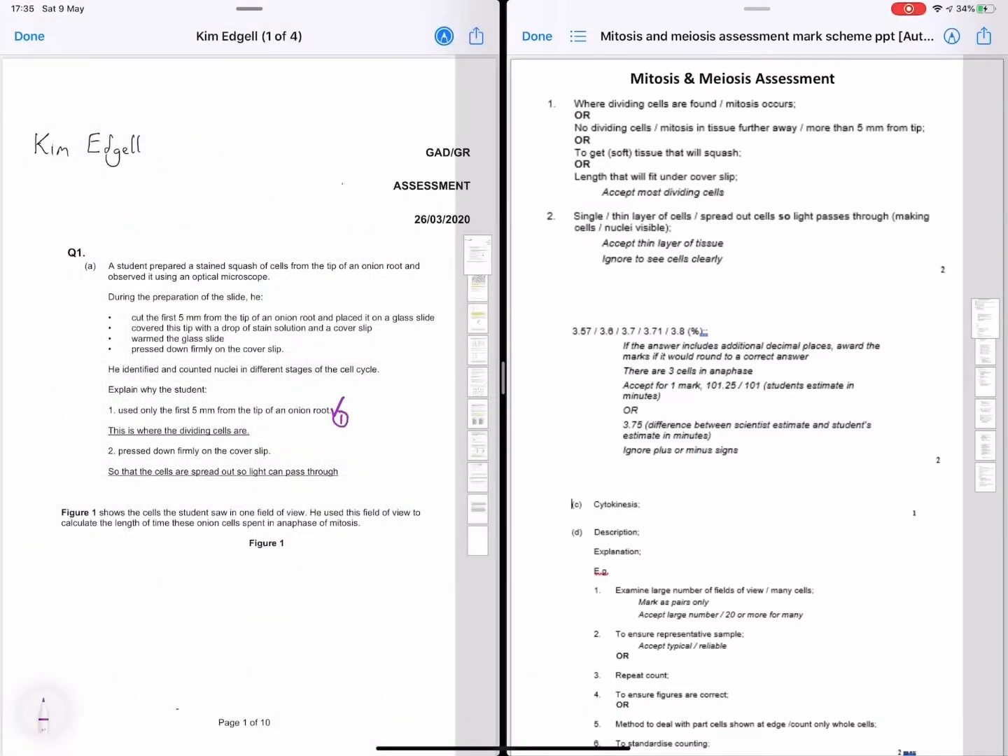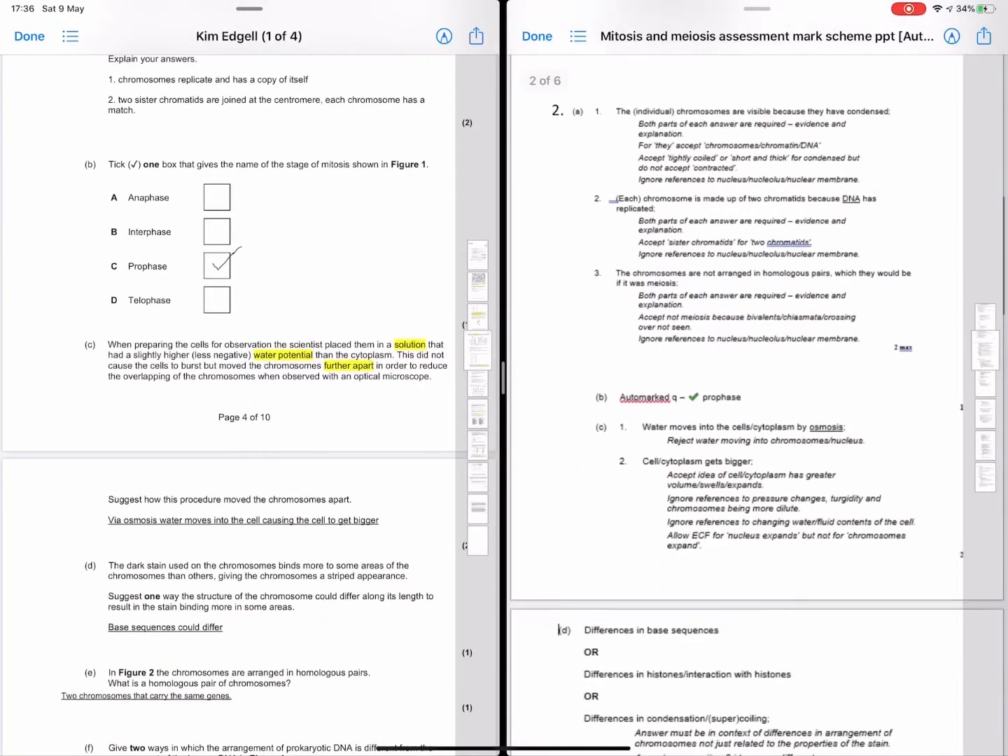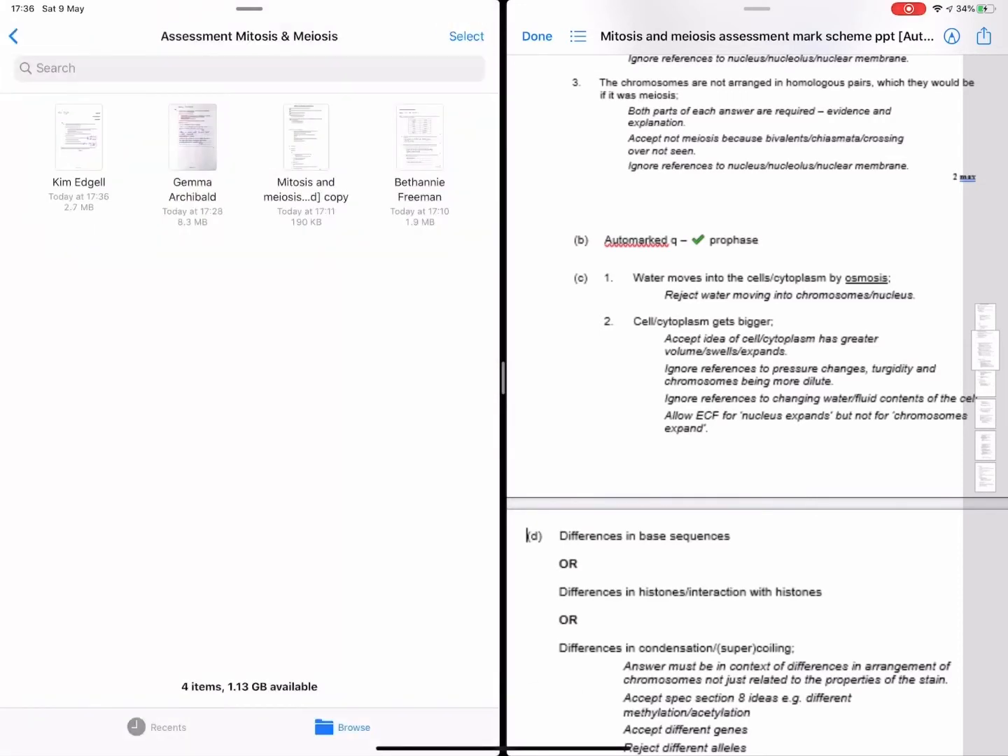Kim's work opens up. I can select the pen option from the top right hand corner again, and I can start marking Kim's work in the same way, annotating with additional information or posing questions to the student as we work through. We deselect the pen option, and then we can scroll through the document, and we can zoom in as and when required, and just simply click Done when you're finished, and it'll return you to the main menu.